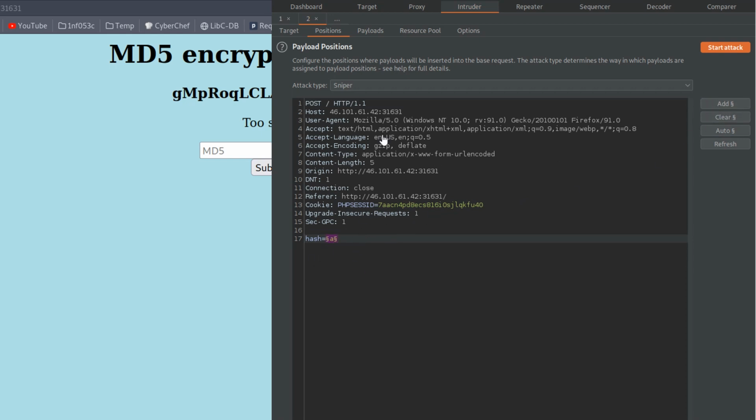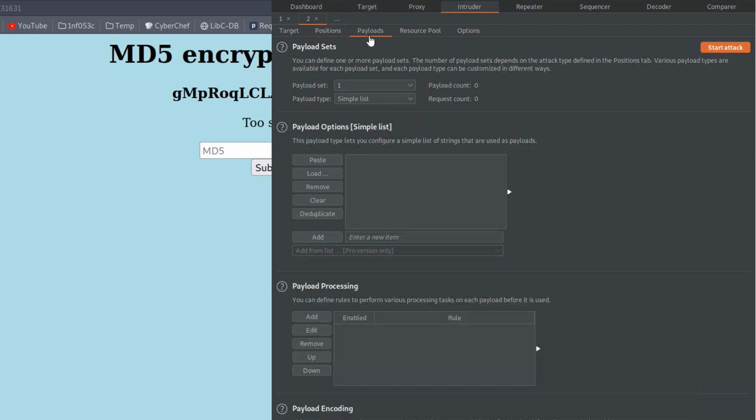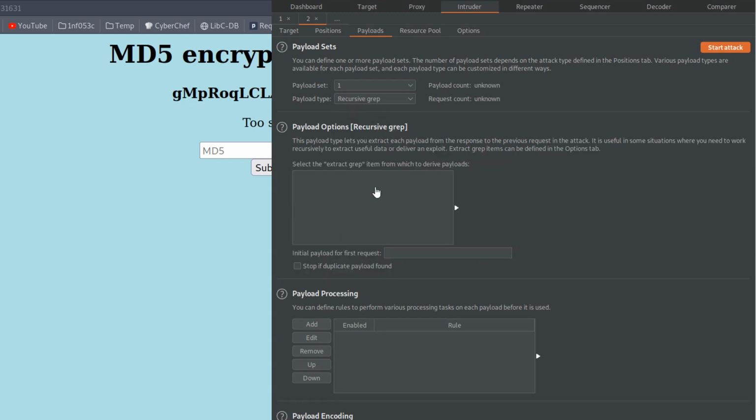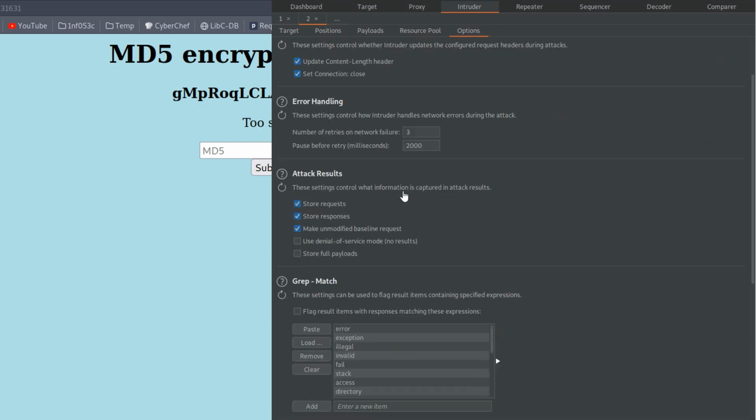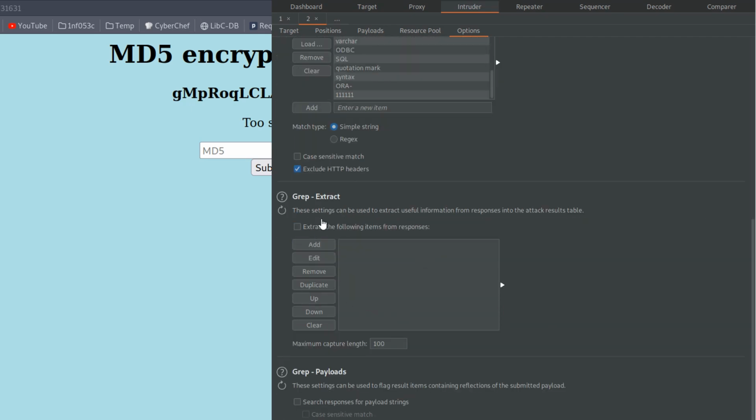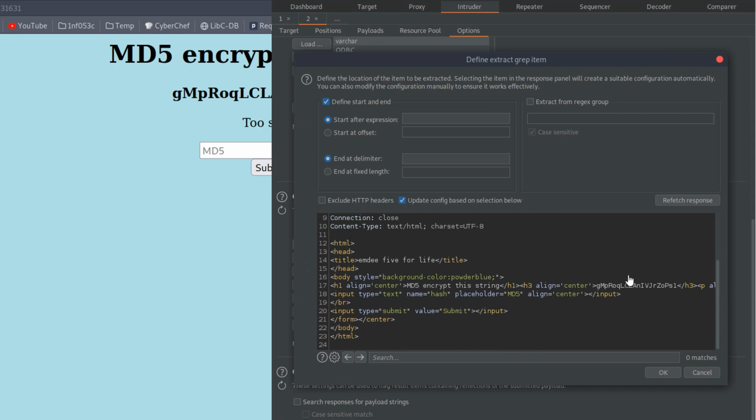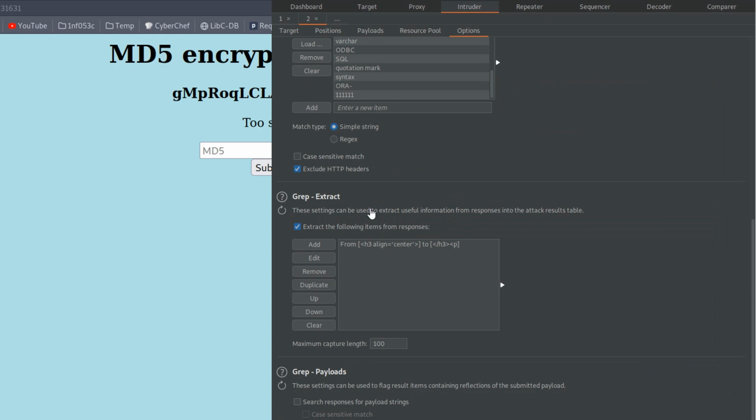Let's just put in an initial value for the hash. And then what do we want as our payload? So we can actually grep something out of the response, recursive grep, and it's asking what do we want to select, what's our initial payload for the first request. We currently have nothing there, so let's go into options and let's have a look here, grep extract. We can extract the following items from responses, and I want to add something here. It's going to show us the response, and then I'm just going to select what we want to extract. And we can either do it based on the offset or we can do it based on the HTML tags. So we'll hit OK. That's been added now.